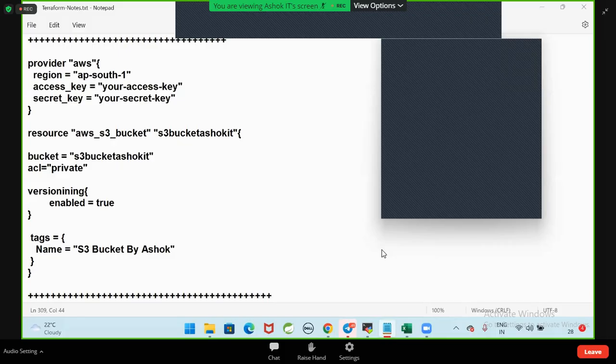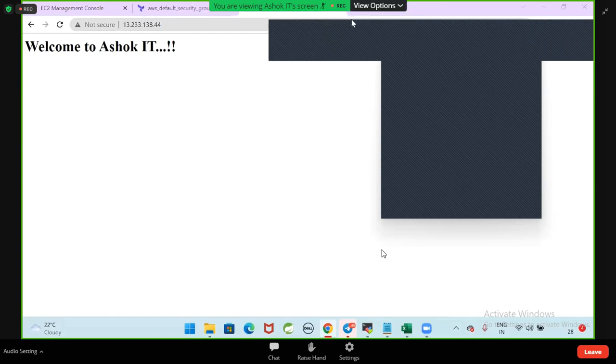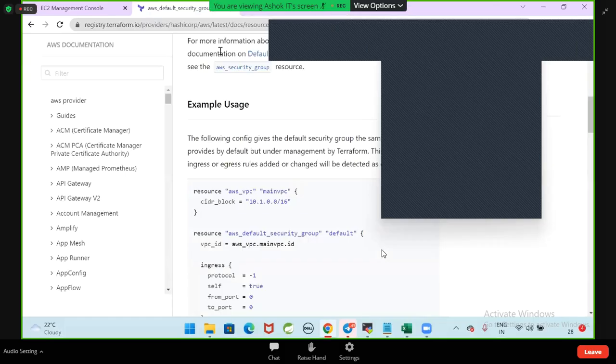Next one. Sir, how to learn all this scripting? Suppose I want to create one database, or I want to create a load balancer, or I want to create a VPC in AWS by using Terraform. How to learn this scripting?